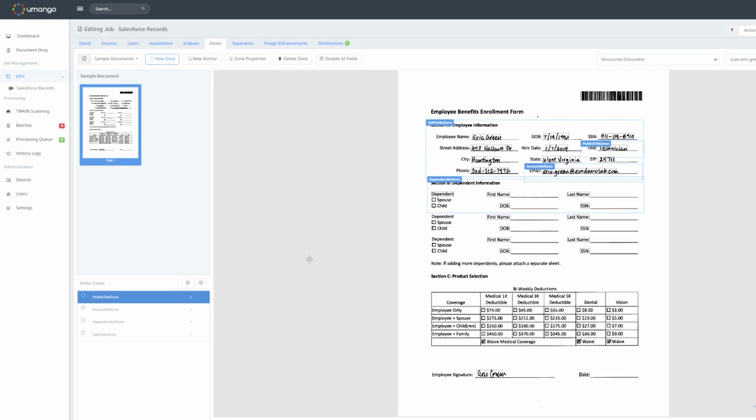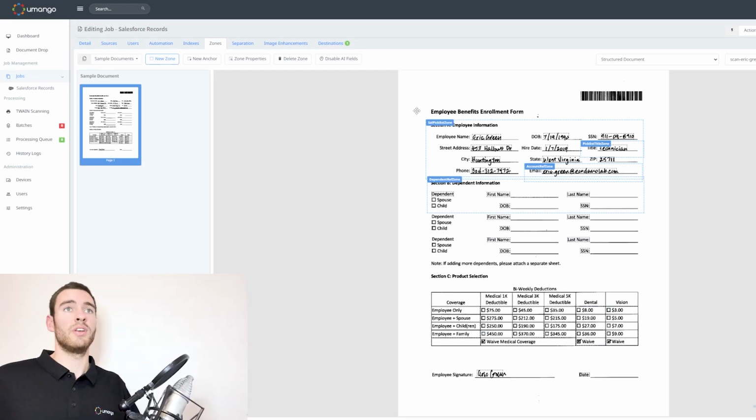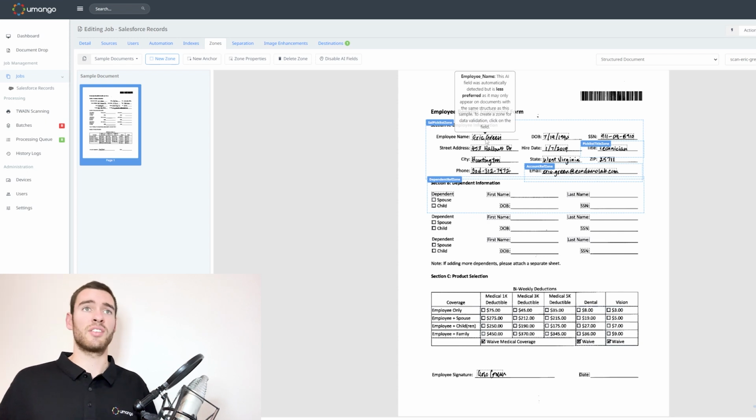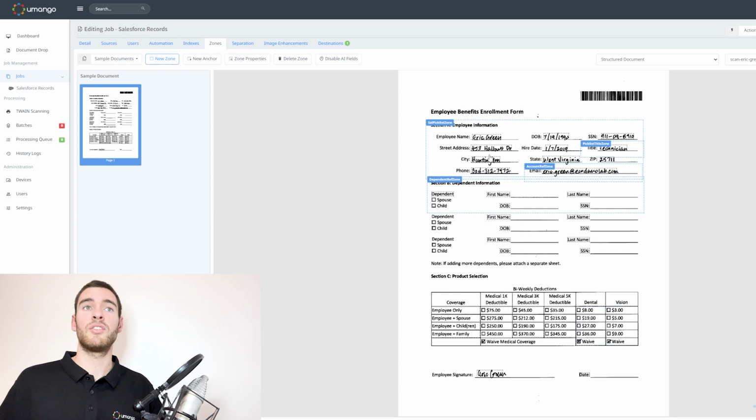Okay, now that we're back inside of Umango, you can see here that we're using the same employee benefits enrollment form that we used in our Salesforce deep dive video. And you can also see that our AI analysis has completed and we have access to the employee name, street address, the city, phone number, all those bits of data that we might want for creating or updating a record. Now, remember, I said I wanted to update Mary's title.